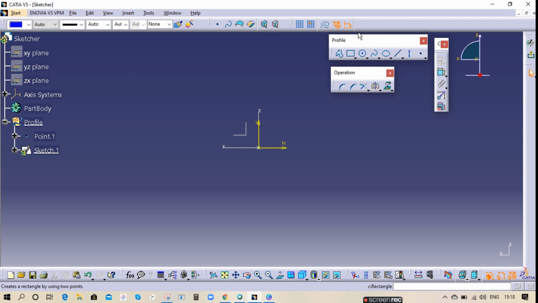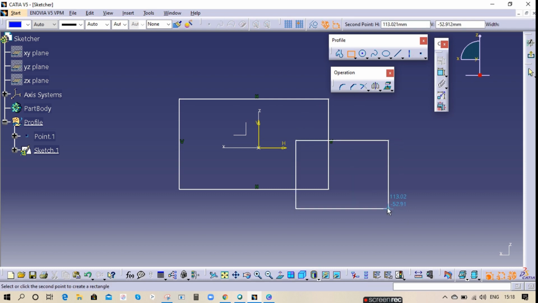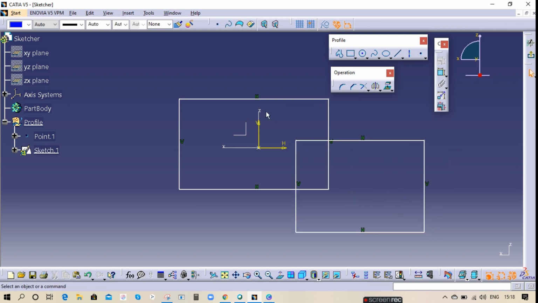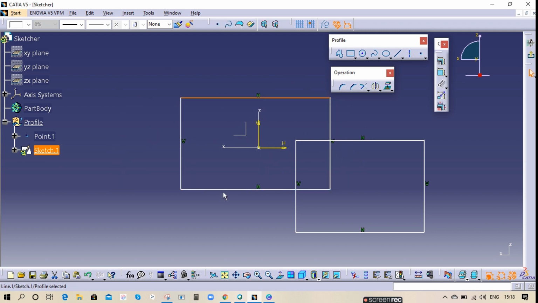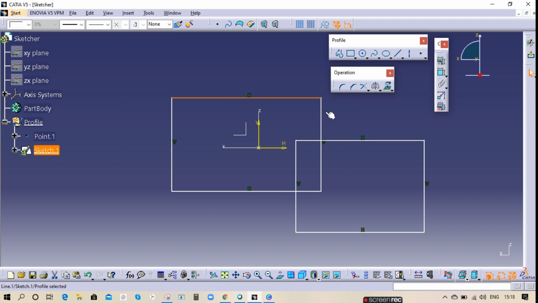Let's say we'll design one profile. We'll take one rectangle and one more rectangle here. So now, for example, see, this is in white color now. We have to constrain it. If you don't constrain, see, your profile will move like this. This profile should not move like this, it should be fixed. So whenever you see the white color, this is under-constrained.